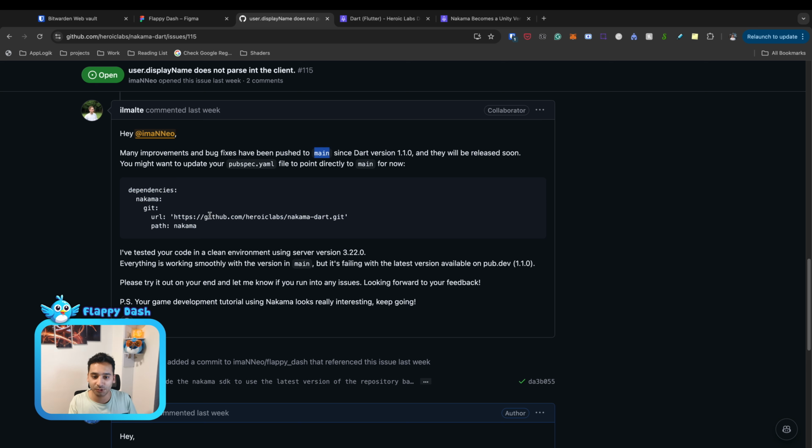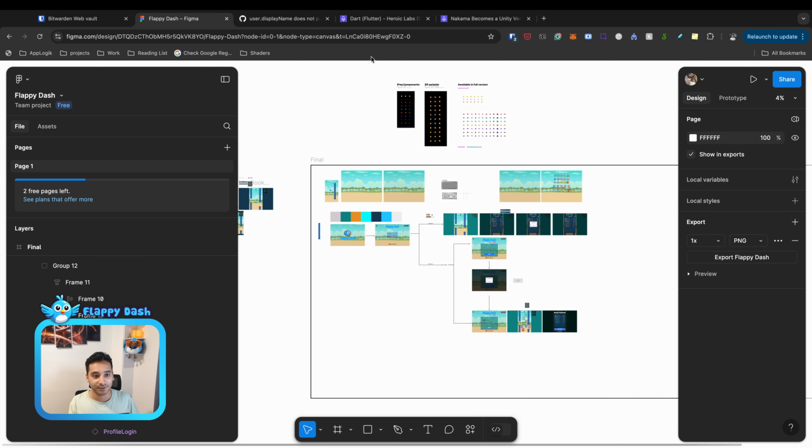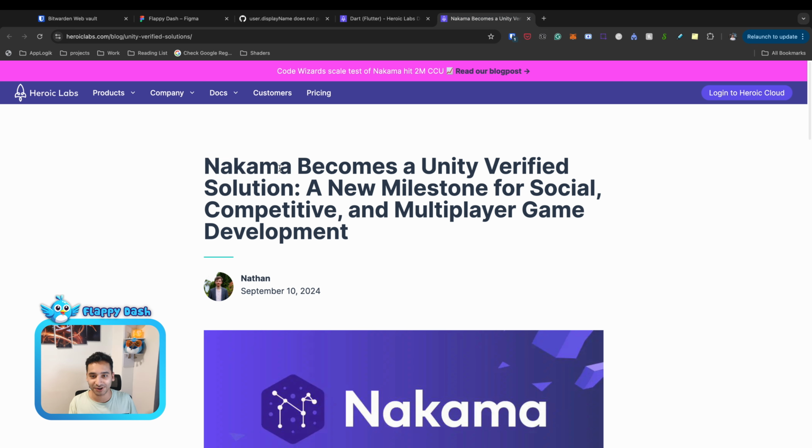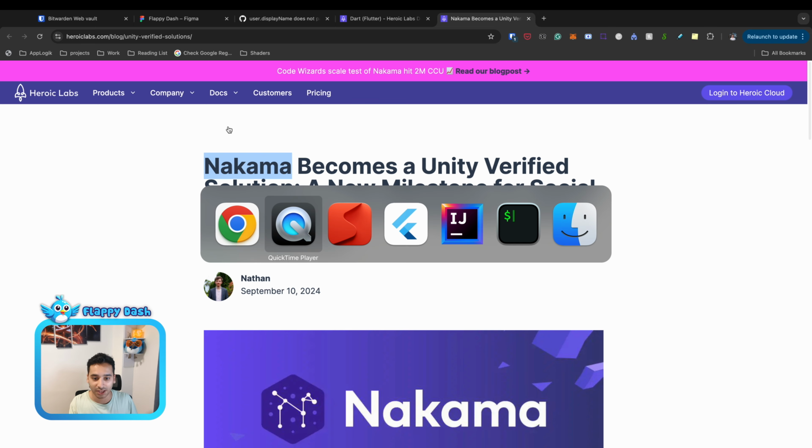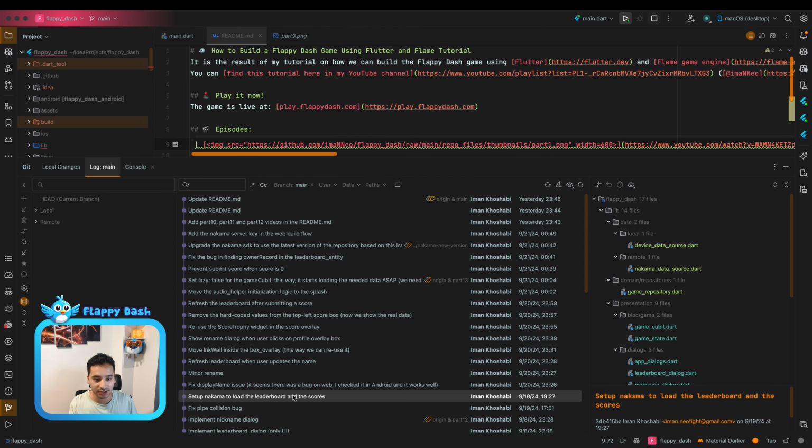Yeah, so at first I'm going to show you the commits that are related to this issue, and then we are going to implement the changes that we have for the new design. And before that, I want to show you something that is related to Nakama, as we are talking about Nakama. So it's going to become a Unity verified solution. It's great news because it's good enough to be a Unity verified solution. And I'm really happy that we are using this technology that is Unity verified. And yeah, so let's get back to the project.